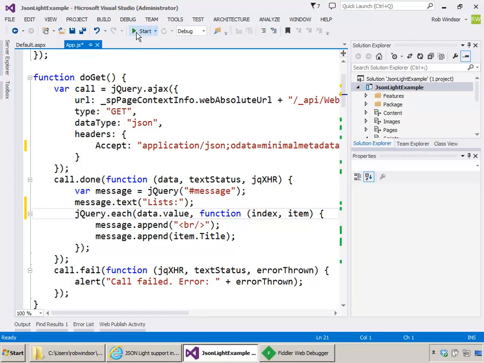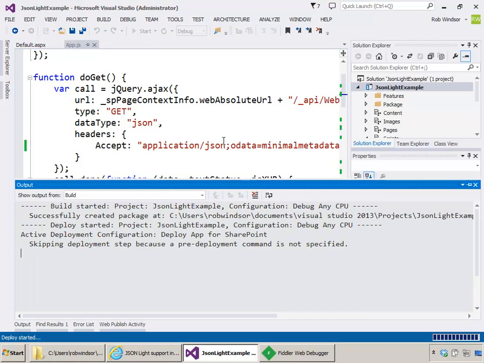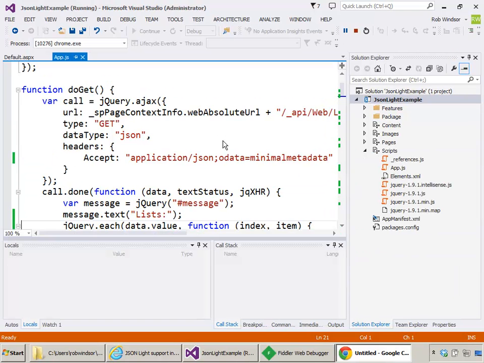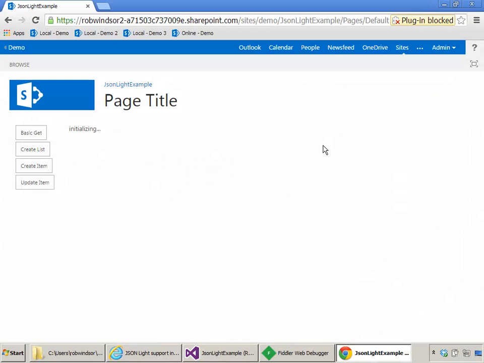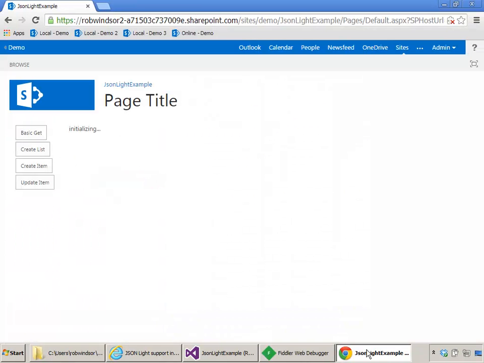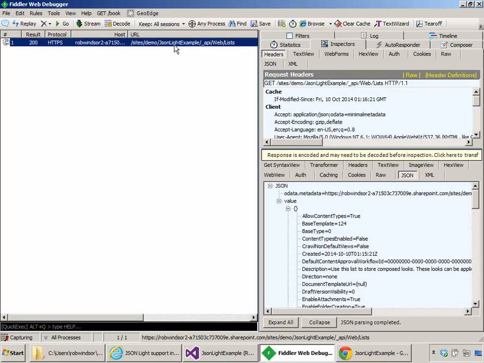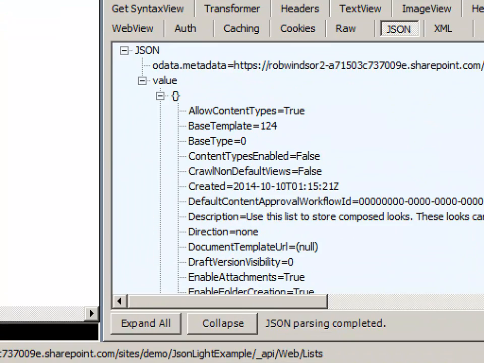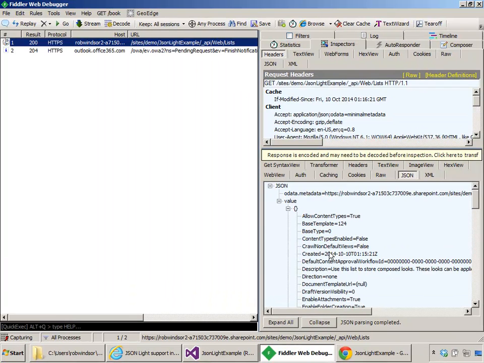All right, so let's go ahead and run again. And let's clear Fiddler. And then come back and now do our basic get. So the end user sees the same thing. But here in Fiddler, when we take a look at our response, we can see we're getting now the minimal metadata response. So it's JSON and then value, and then our contents inside of there. All right, so that's an example of a get.